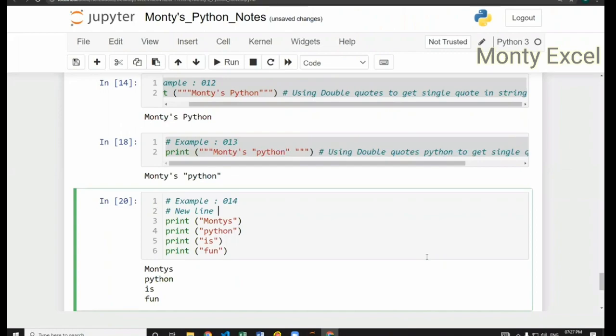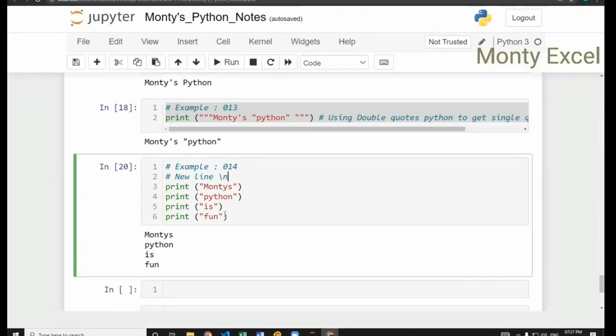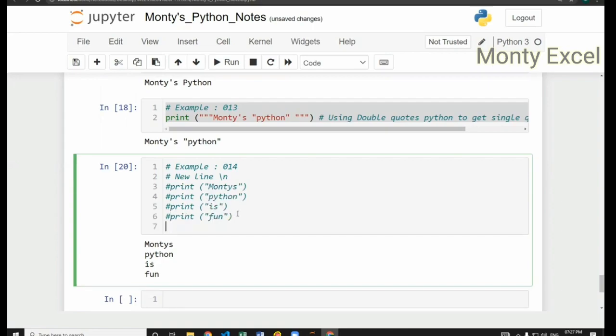What is that escape character? How does it look? You just use the backward slash and small n. It stands for new line. N stands for your new line. That's it. Very simple. So this is also printing, but now I don't want to print this one. So what I'll do is simply comment it out because I don't want to print four lines. Let's say print, Monty's Python is fun.